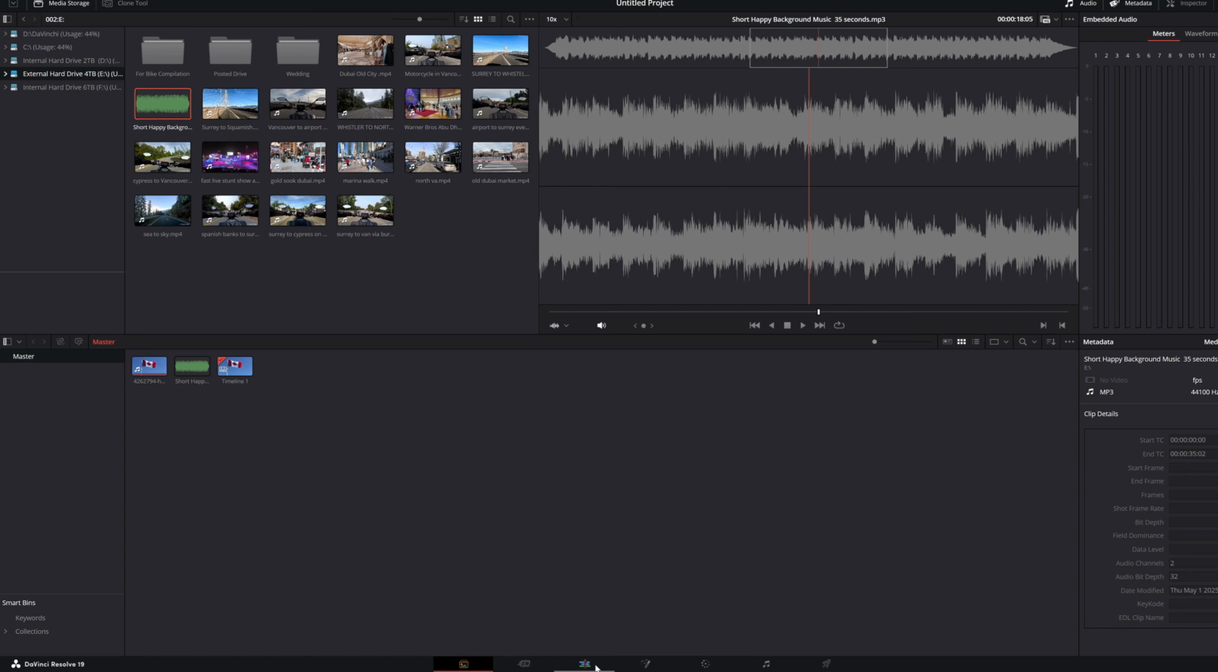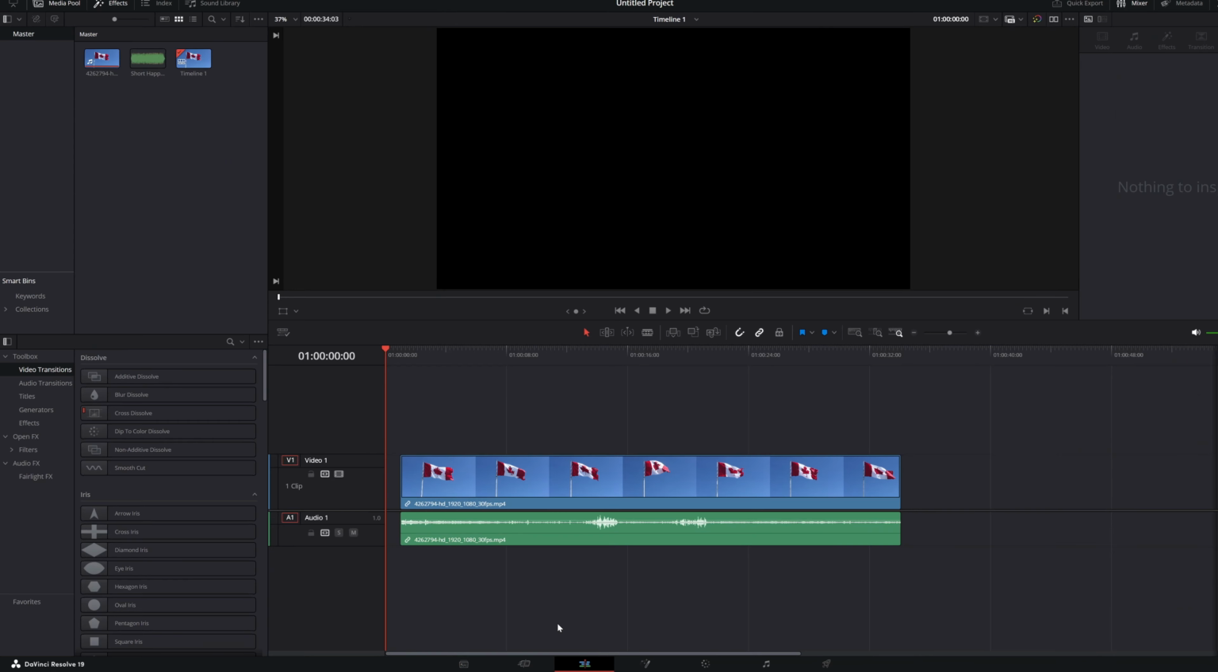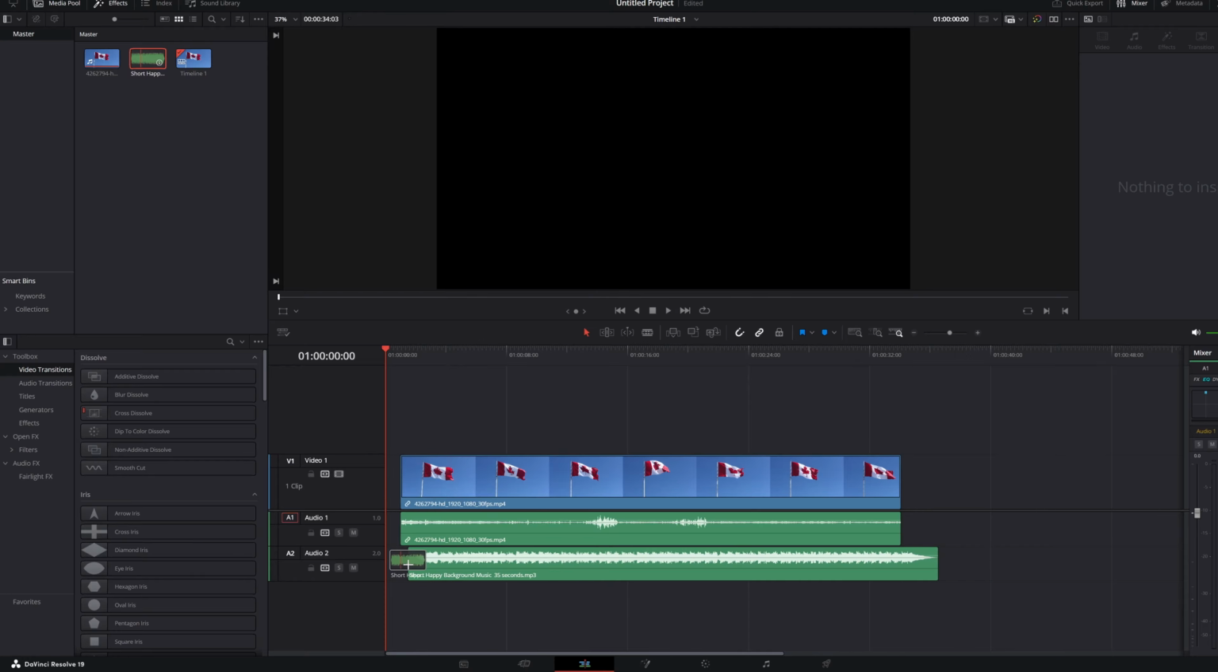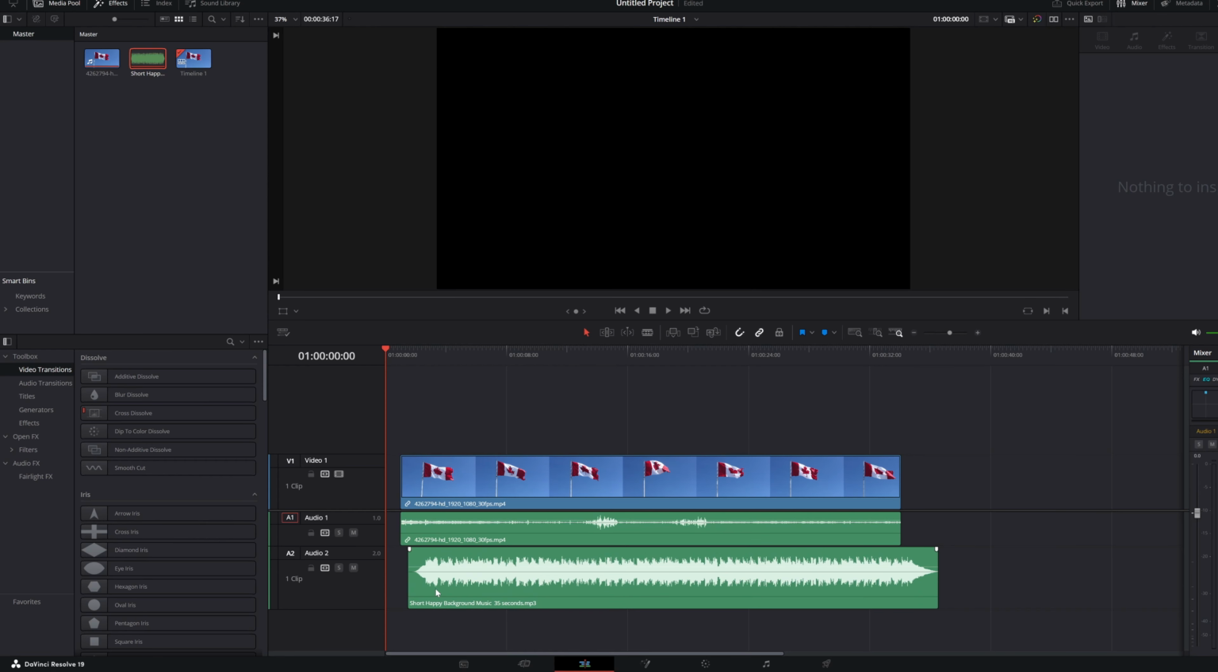Now switch to the edit page at the bottom of the screen. From here, you can drag that audio clip from the media pool directly onto your timeline. If you're adding background music, place it on a lower audio track under your video. If it's a voiceover, it usually works best on its own dedicated audio track so you can adjust the levels easily. Here's something beginners often miss.